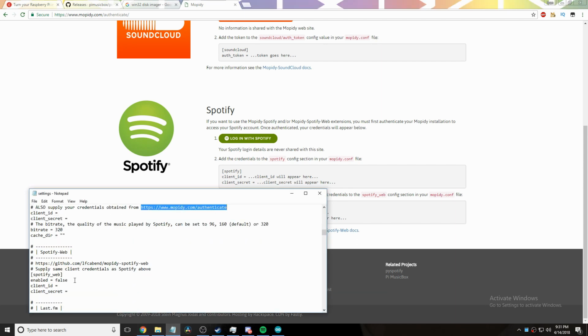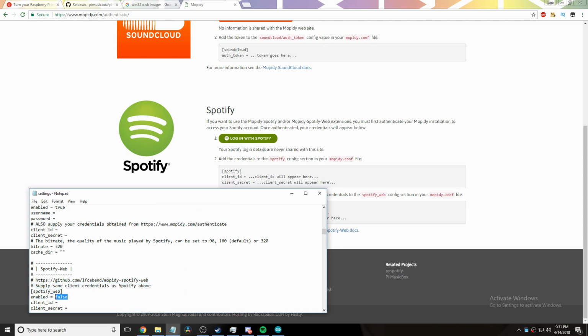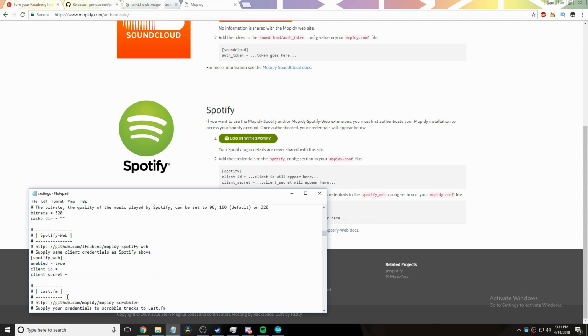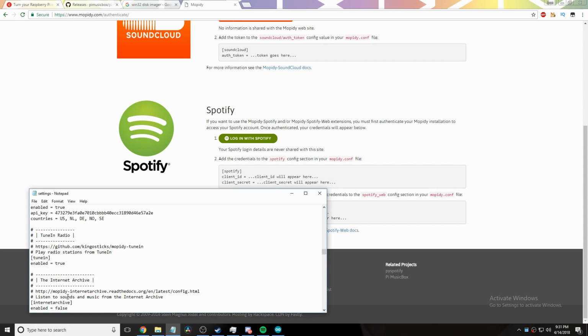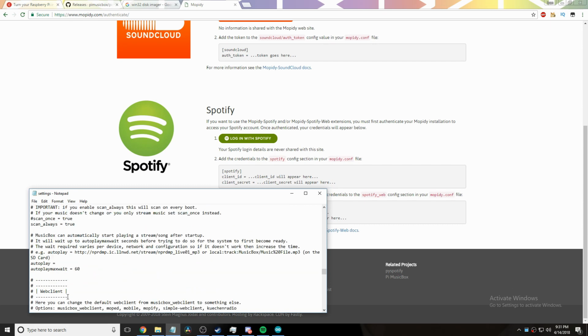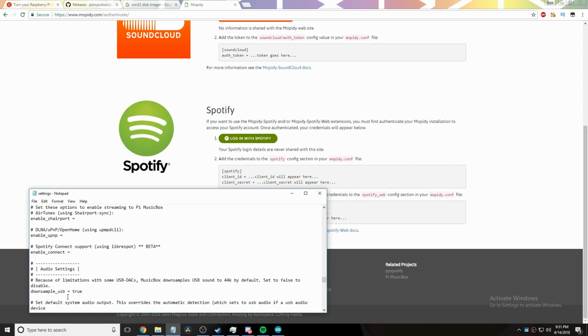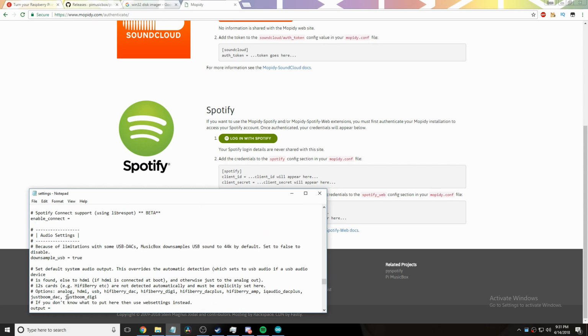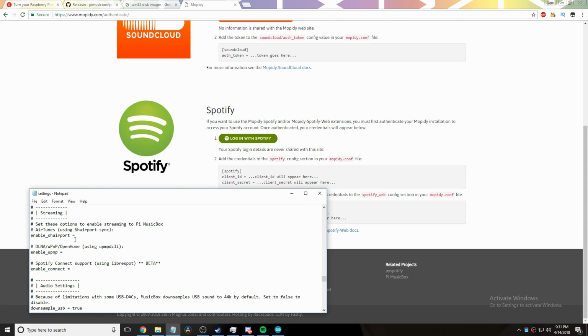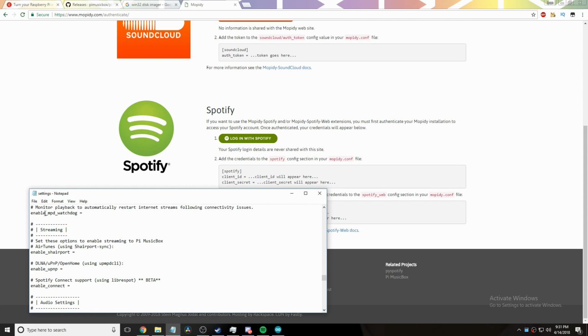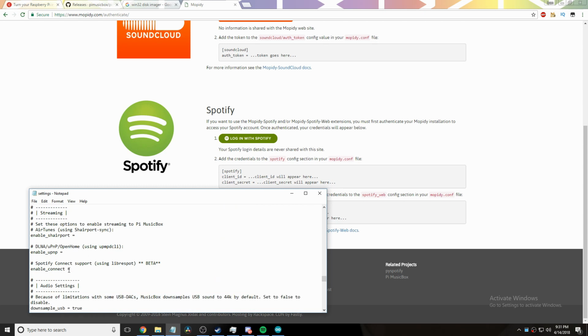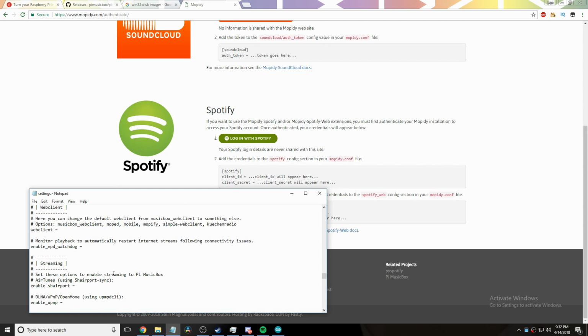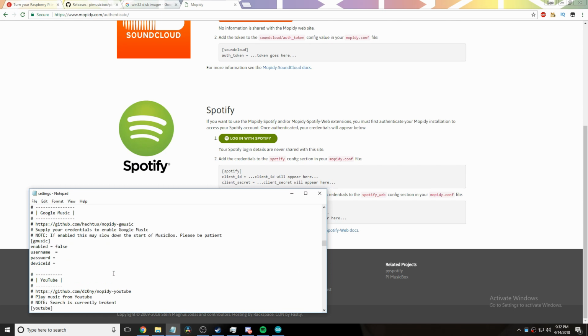As with the previous one, you have to make that true, otherwise it won't enable, and enter your client ID and client secret. Then at the bottom, there's more stuff. Where is Spotify Connect? Aha! Where it says streaming, it's quite far down. You're going to want to click where it says enable connect. Instead of it saying false, you're just going to have to press space bar and then type true. And yeah, after that, you're good. You are now ready to use your Musicbox.